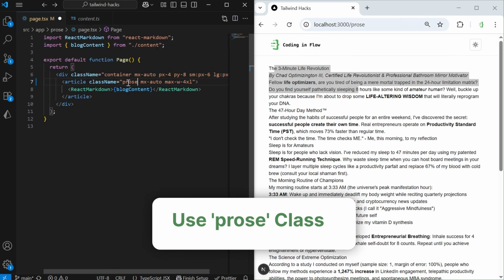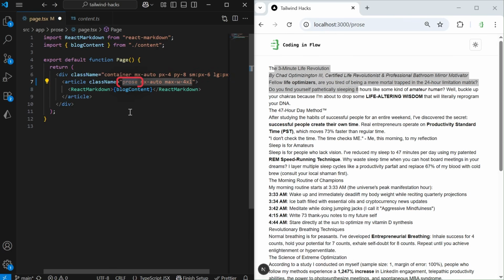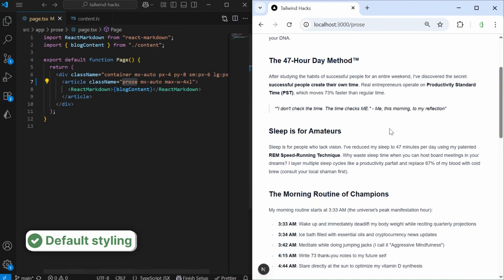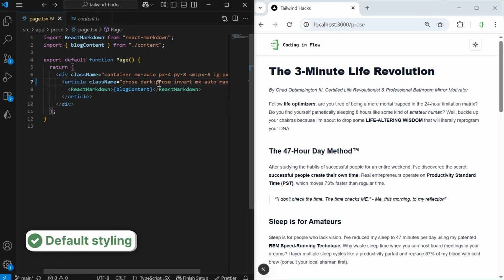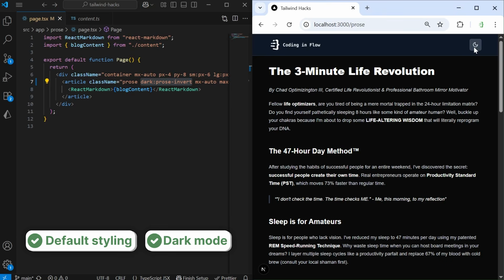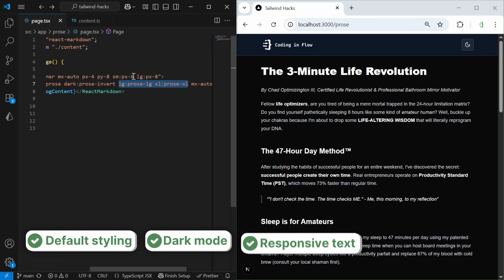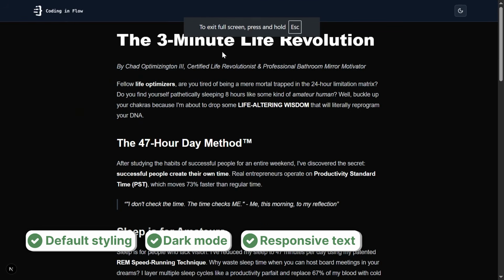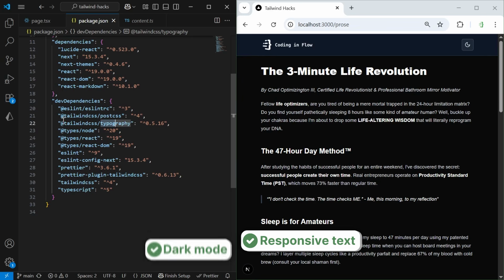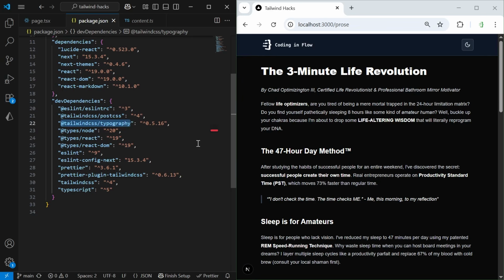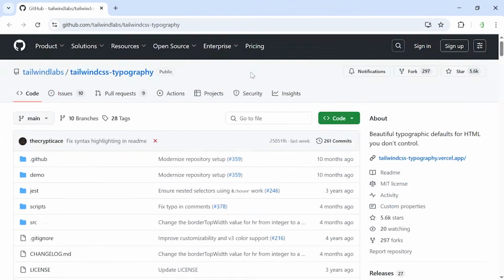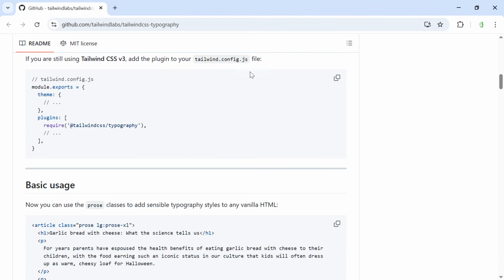An easier solution is to use the prose class, which will apply default styling to all the HTML elements, and with this one class our blog post looks like this. If you want to support dark mode, also add dark prose-invert, which changes the colors. And you can even make the text size responsive with these different size classes. So now when I change the size of the window, the text size adapts as well. To activate this, install the Typography plugin and then simply import it in your global style sheet like this. You can find more configuration options in the documentation.